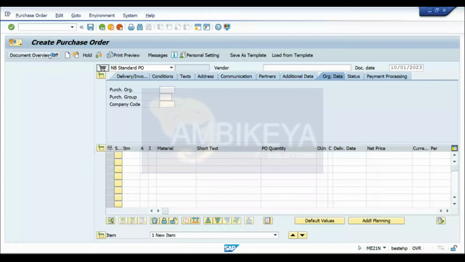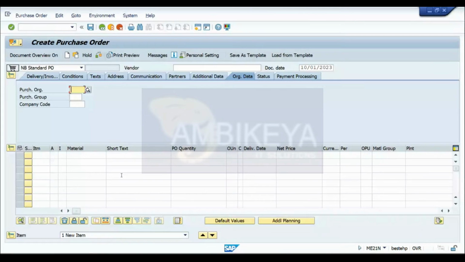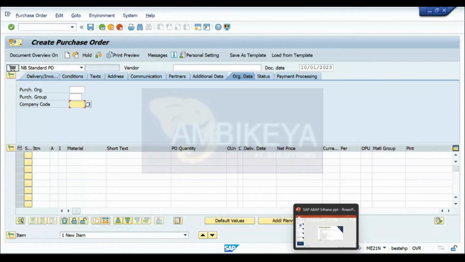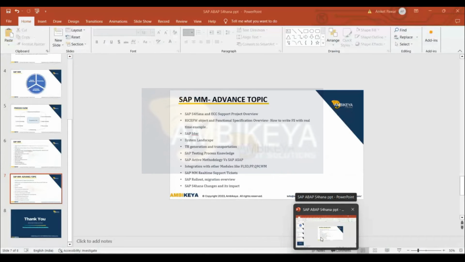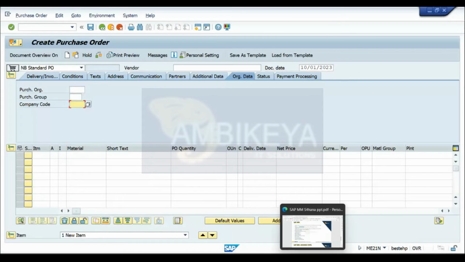Here in this screen, MM, here are vendor, purchasing organization, purchasing group, company code. This is the master data which we have to create at the time of implementation.